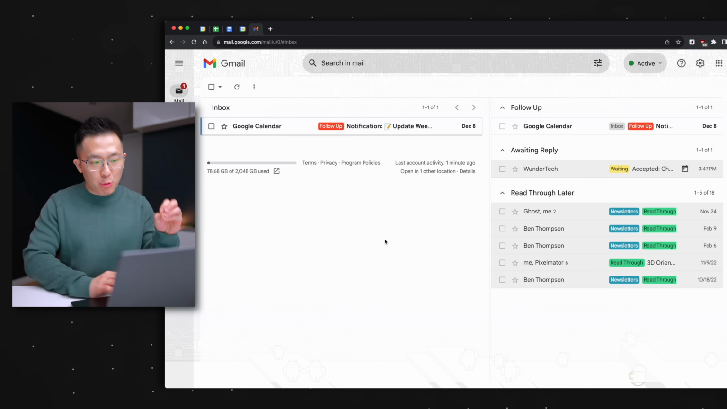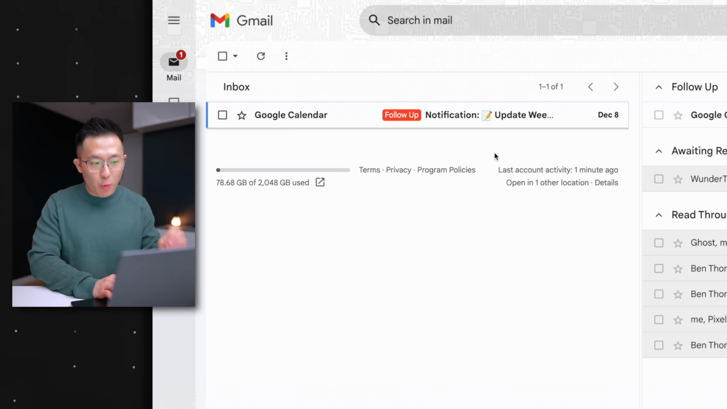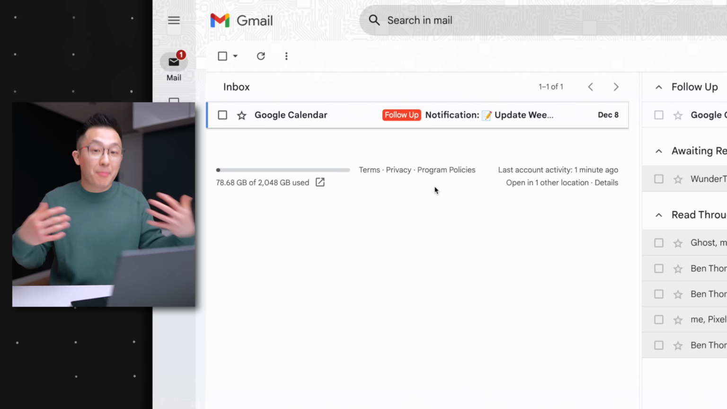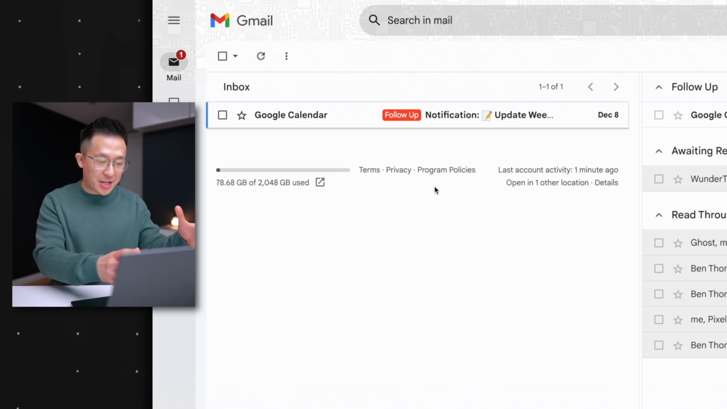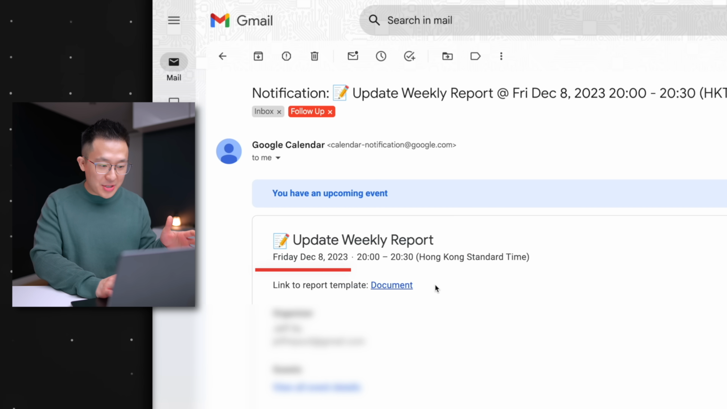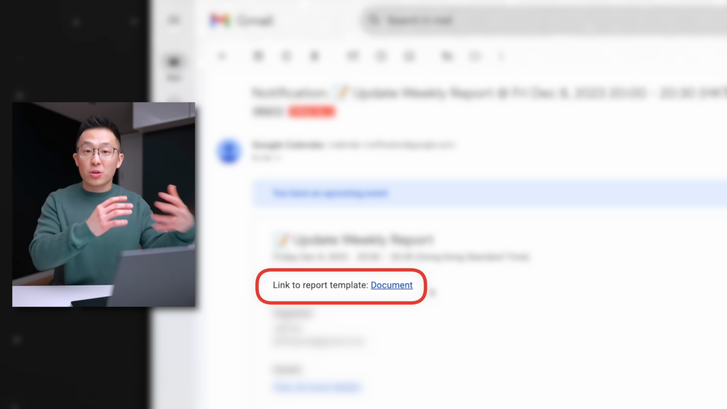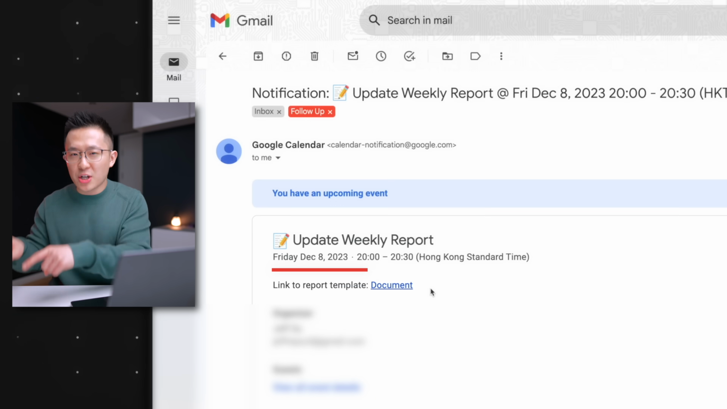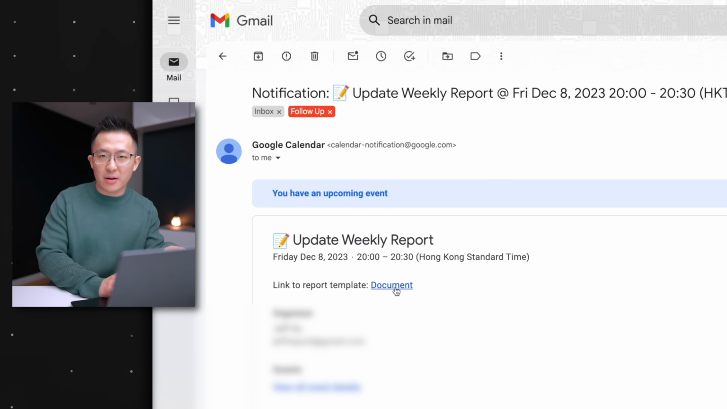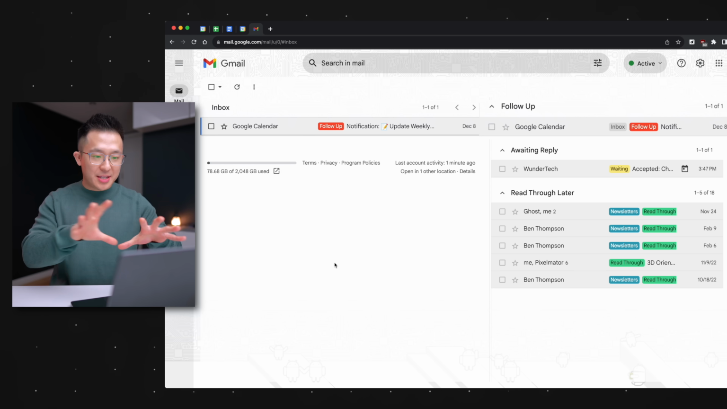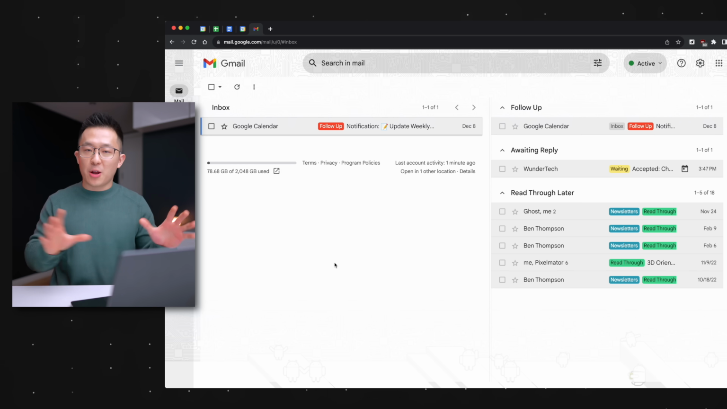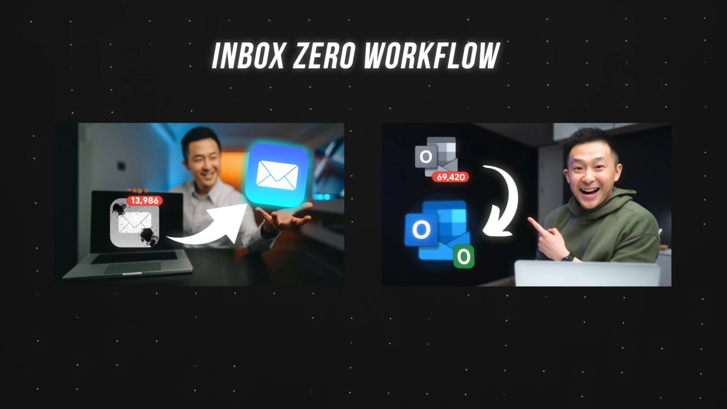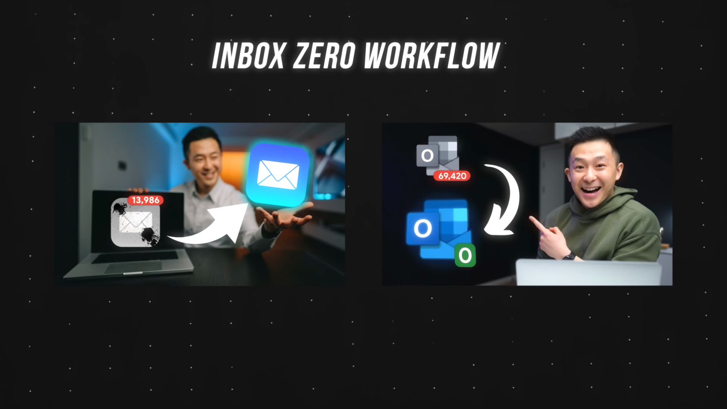Now, every week, I will receive this email notification with a red follow-up label already applied, so I know I need to take action here. And within the email, there's even a link to the document I need to use for this task because I had included this in the calendar invitation, so I can just click into it from here. If you're wondering why I have this interesting looking layout, it's because I follow the Inbox Zero workflow. I have tutorials for both Gmail and Outlook, so check those out after.